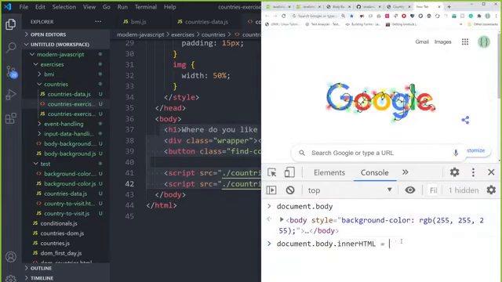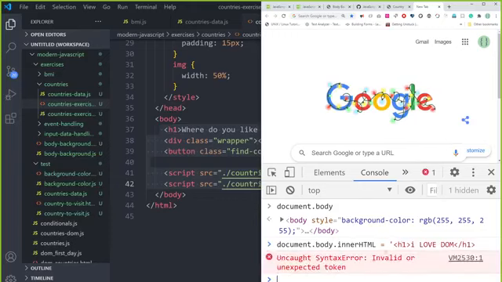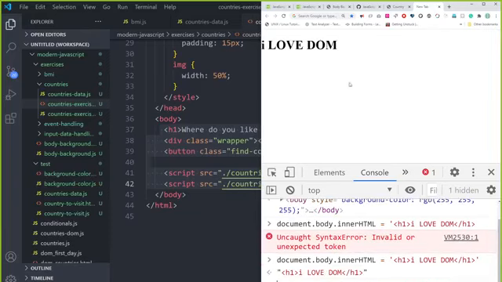So let me go back. For instance, if I say h1, I love DOM. Who doesn't? Because I forgot to close it. Have you seen? I managed to put it like this. So that means this h1 is not read as just text, but actually as an HTML element.